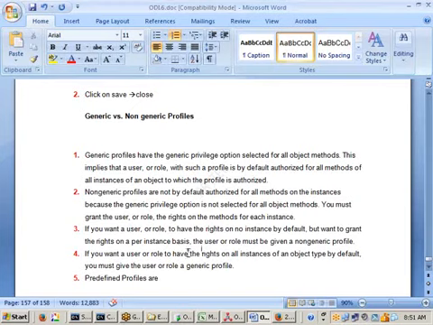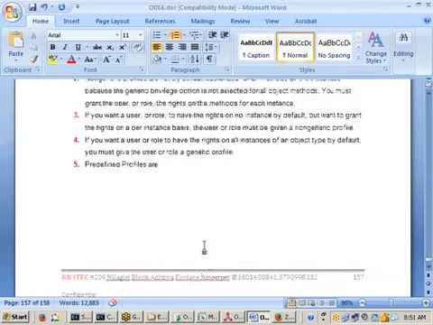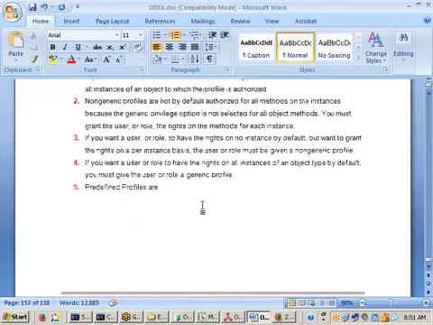Done. Okay. Some of the predefined profiles are whatever you are seeing on the screen, that you can write. These are the predefined profiles: Connect, console, still writing.